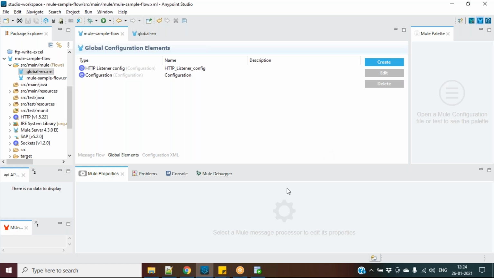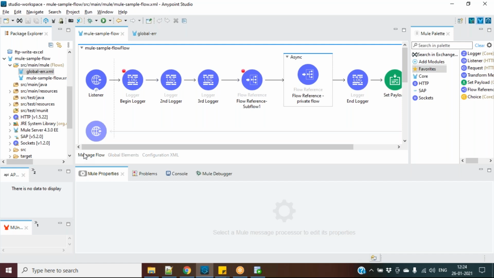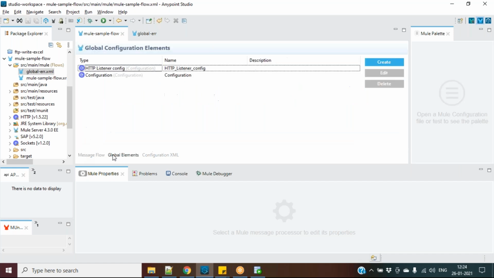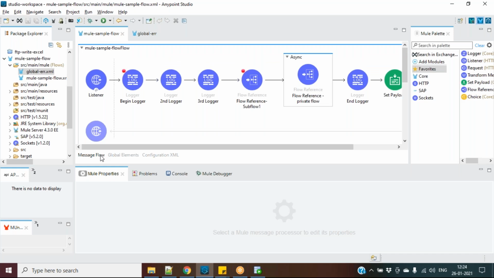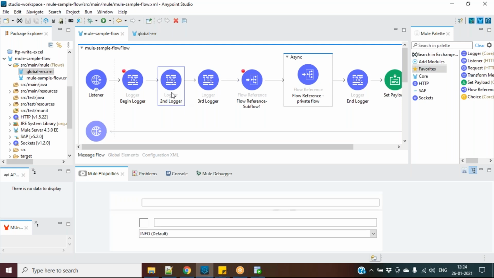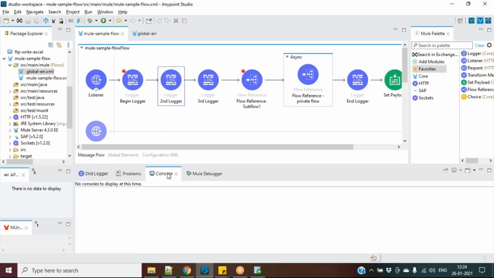Yes, Kirti, correct. One simple doubt. When I am executing, every time I go to the console and come back to any of the elements, it is redirecting to global elements. That is not a problem, Vimesh. Let's say I have a logger like this, and you go to the console. Whenever it is running, it will check what shape is present here. If that particular shape is not a connector, it will stay in the message flow only.